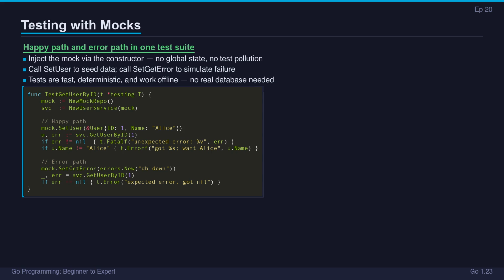The other benefit: you can test error conditions that are hard to trigger against a real database. You can't easily make a real database return a connection timeout on demand. You can configure a mock to return that error with one line. Keep mocks simple. Only implement the interface methods you actually use. Don't add features to the mock that the tests don't need. It's extra complexity that makes the test harder to read.